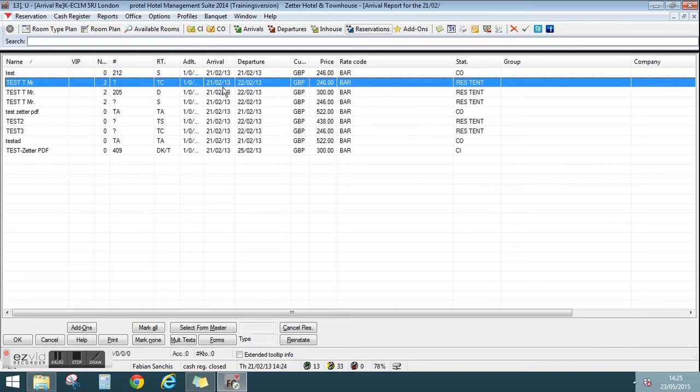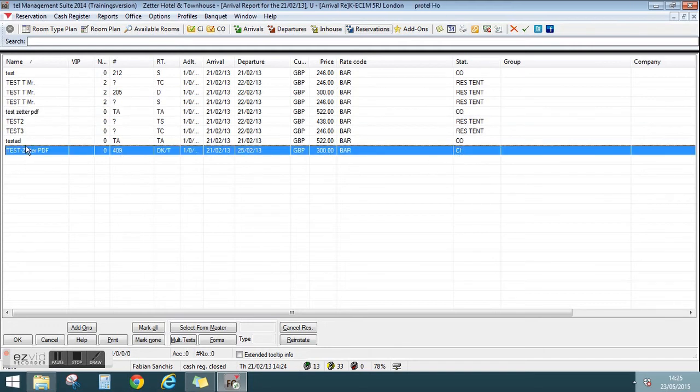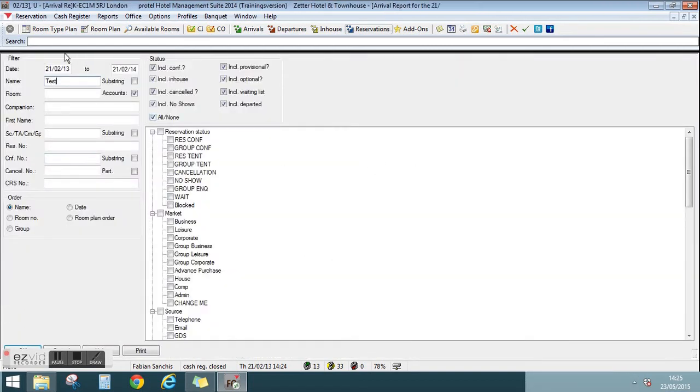that I have Mrs. Test arriving on the 21st of February for one night. I also have Zetter Test PDF staying on the same day, so this is a day use reservation and is already checked out. I can see I have another Mr. Test Zeta PDF who is checked in already and is staying till the 25th. So the reservations tab is extremely useful to see future reservations and current reservations already in-house.